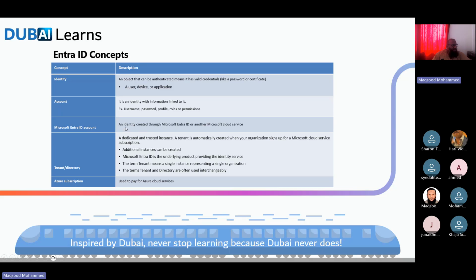Entra ID account: first understand what is an identity and an account, and then an Entra ID account is an identity created through Entra ID or any other Microsoft cloud service. Why does it say any other Microsoft cloud service? Because when you take a Microsoft 365 subscription, you're basically creating an account on that subscription, which is created in the background in Entra ID itself.